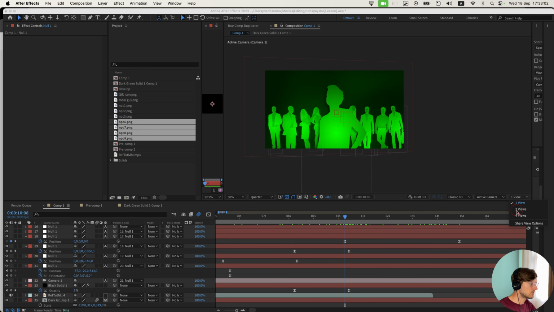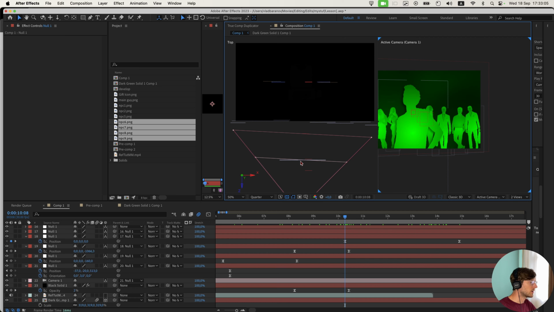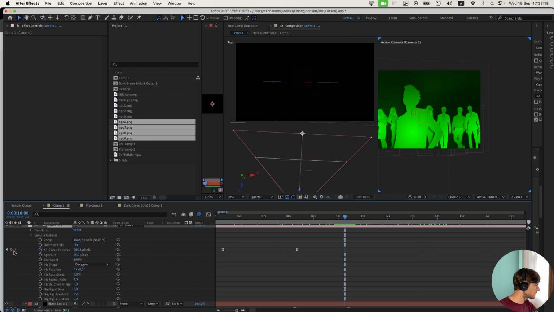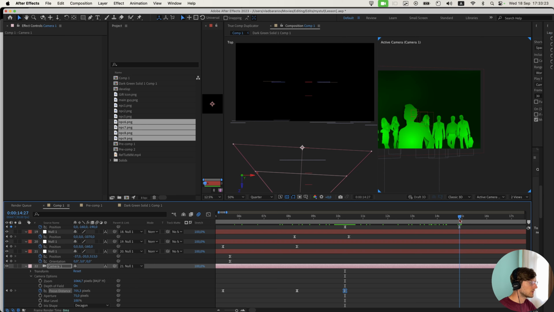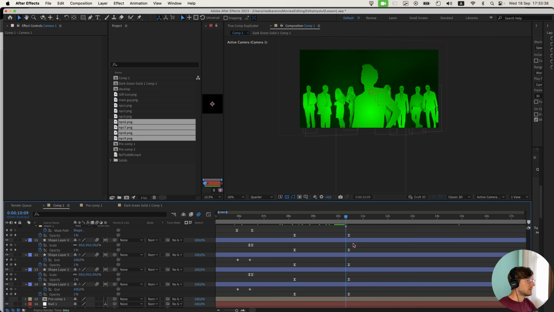So again, press 2 views. Here the focus is our guy. Yeah, so we need to create a keyframe for camera focus distance here. And we go to the last keyframe and we just move camera focus back to him, so he stays in focus basically. And now that's taken care of.